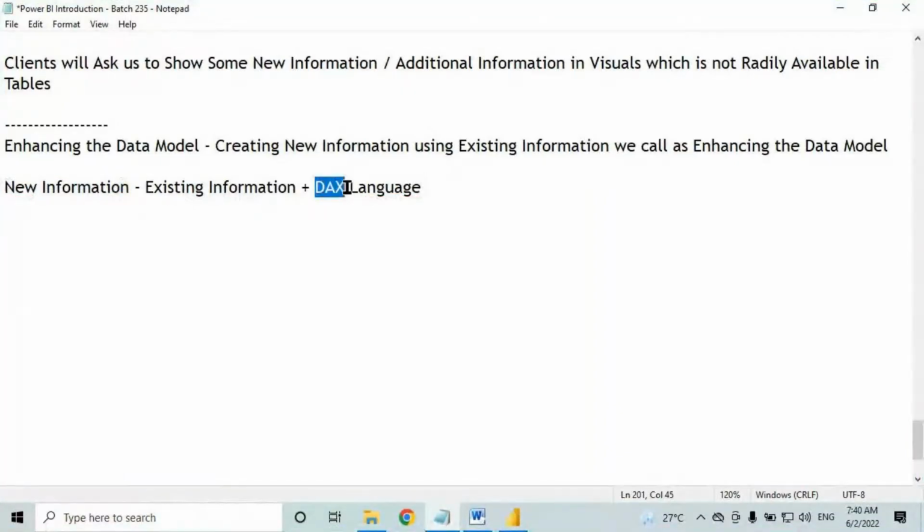What is the DAX full form? DAX full form is Data Analysis Expressions language, and we call this a functional language. We call this DAX language as what language?